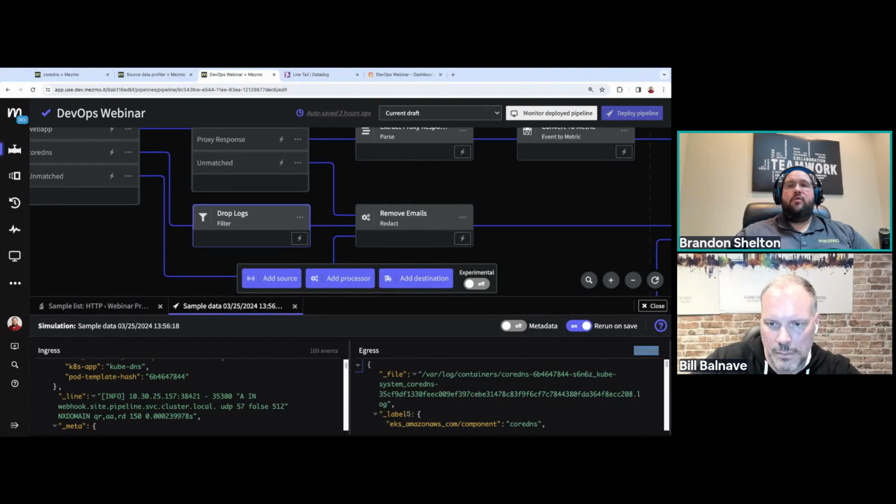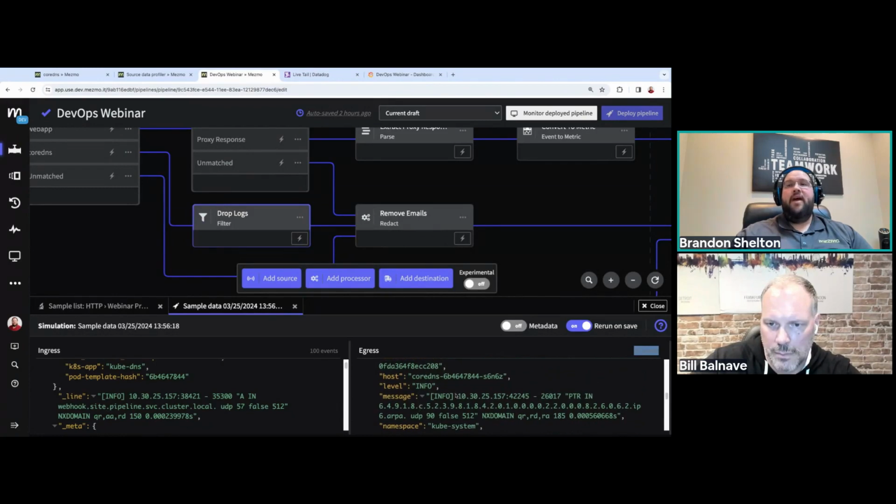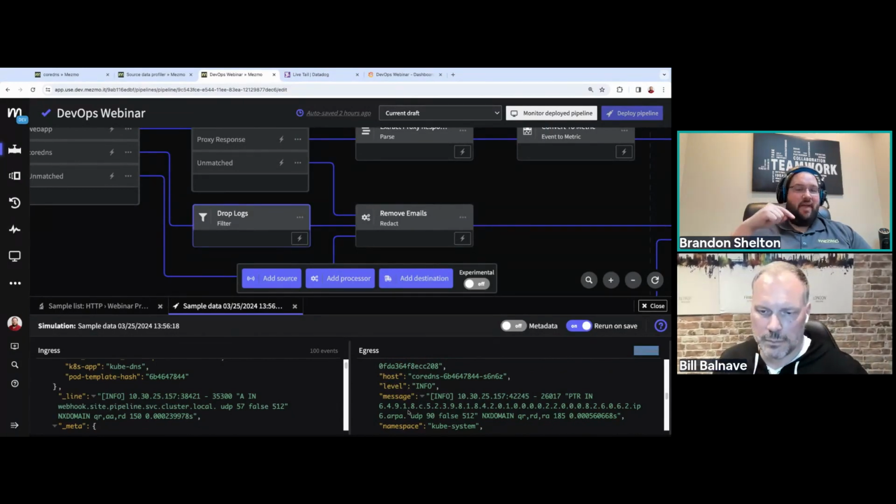On the way out, if I scroll down to message, those messages all look to be redacted. The first one is this actual PTR. And if I go back, I could probably find the pattern that matches that if I wanted to further reduce it. Okay. So how does that work actually?